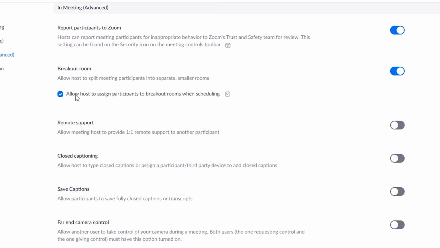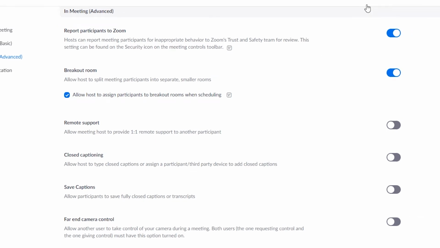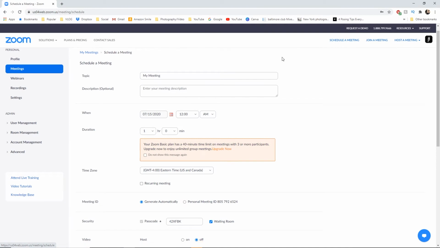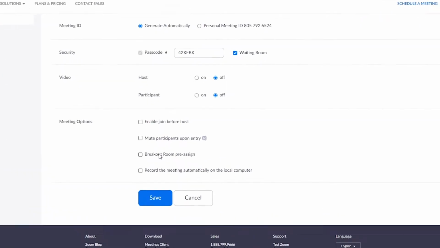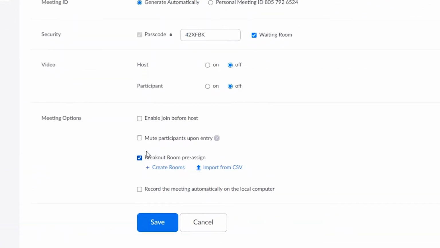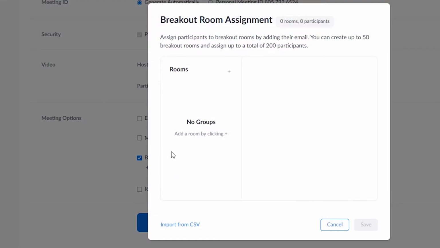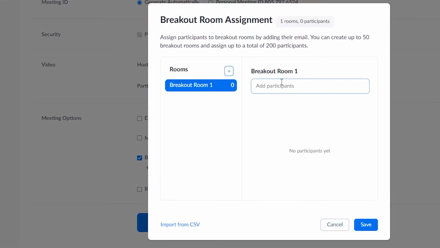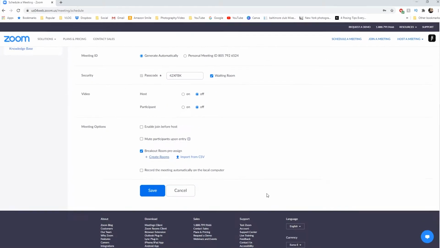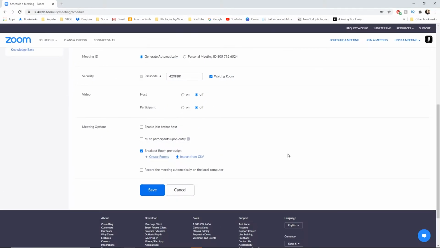You'll even see here you can allow the host to assign participants ahead of time. So if you check this, this is what it looks like. You can schedule a meeting, and when you go to the bottom, you'll see here you can pre-assign the breakout rooms. Click here, you can create a room, and then you can add people with their name. And so when you go to open breakout rooms, it will already be assigned. That's all you need to do for the setup. So now let's actually make a breakout room.